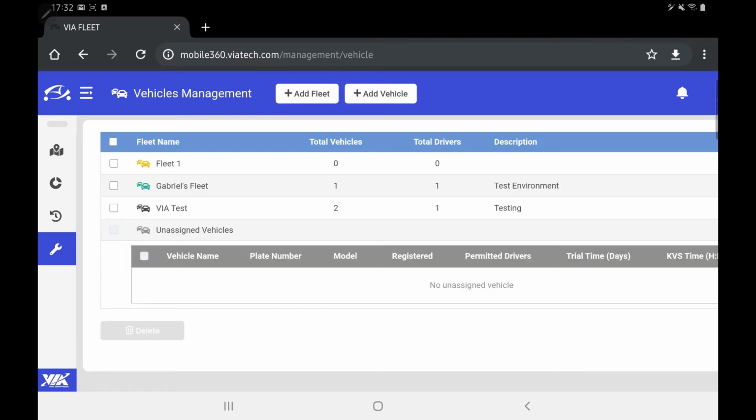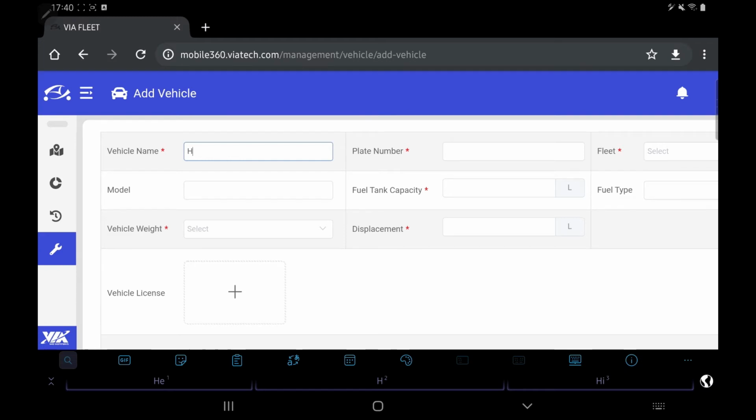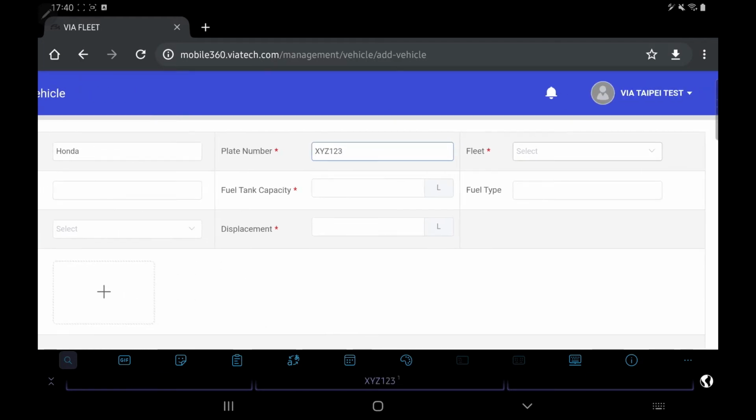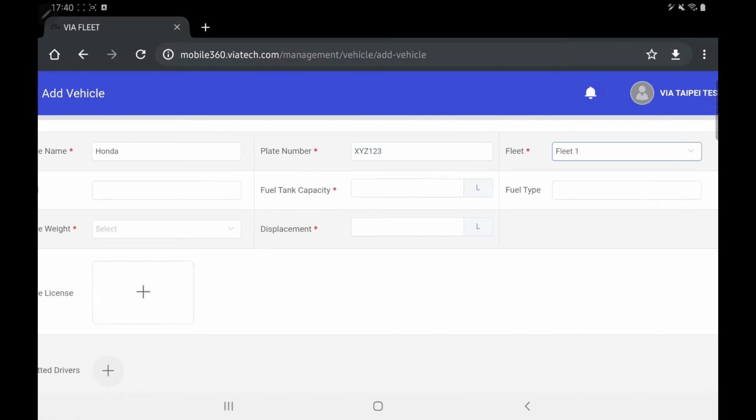So now we're back to the management page, and from the top menu bar, we can select Add Vehicle to register a new vehicle to the fleet group we've just created. So you're going to click Add Vehicle, create a vehicle name. Next, you're going to add your plate number. And here from the drop-down menu, you select the fleet that you want this vehicle to be a part of.